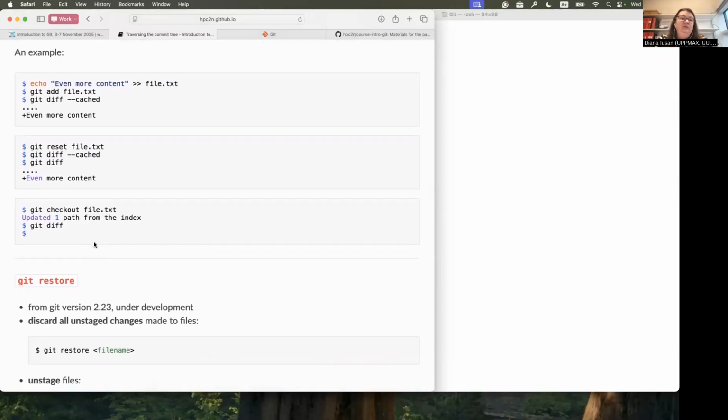If I want to remove these modifications, discard these modifications from the working directory, I can do that with git checkout and the file as argument.